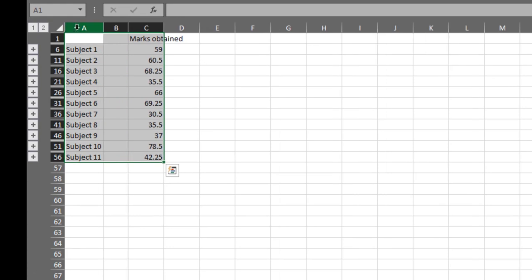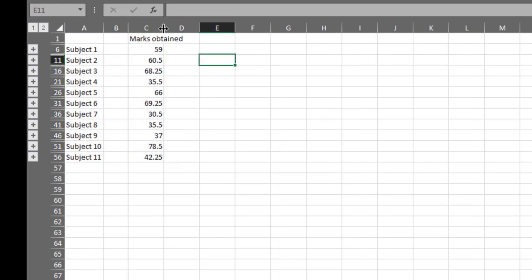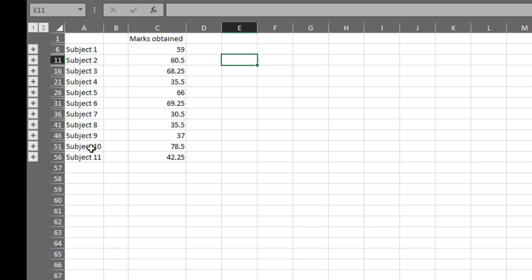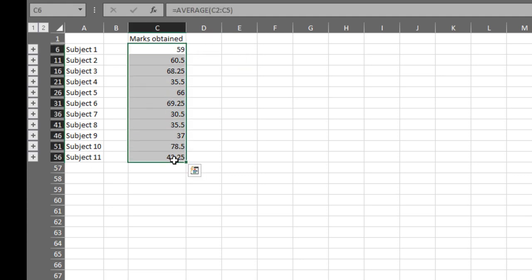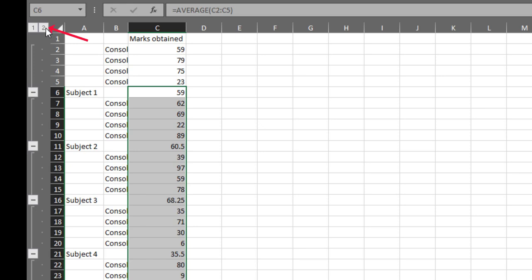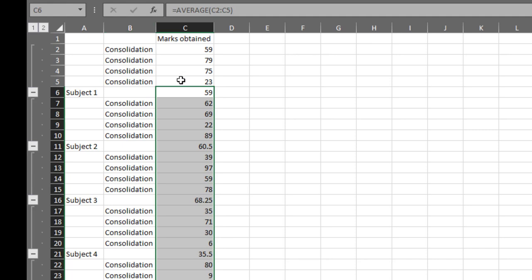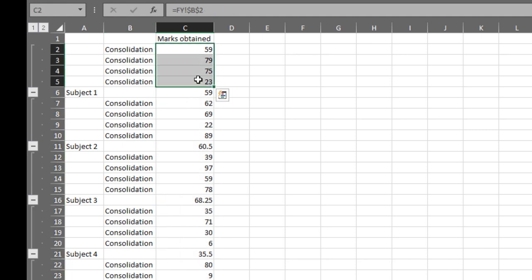So that's the magic of Excel. You have got all the subjects here, average of all the marks that the student has obtained, and if you want to still get into the details of how many marks the student has obtained, you just need to click on this and you go to the second level of expansion. So here, so 59, 79, 75 and 10, 23.